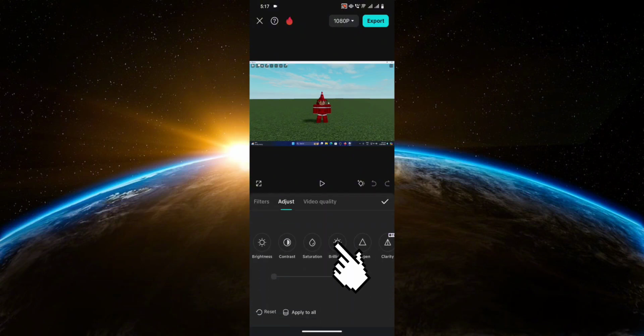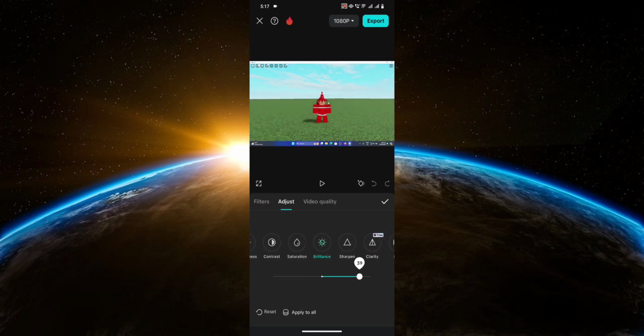From here, you're going to click on Brilliance. Now you can set it all the way up to 50 and all the way down to negative 50. If you are confused, yes, this is the exposure option. It was just renamed to Brilliance. But that's pretty much it.